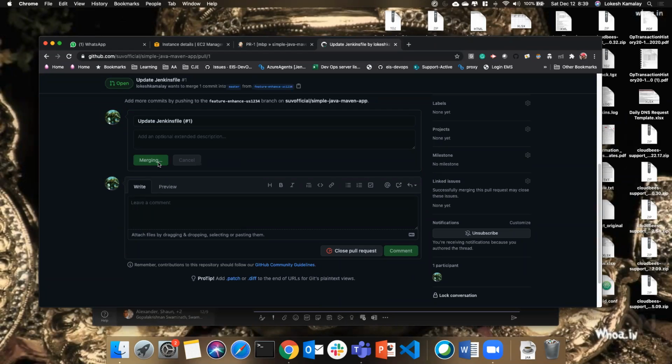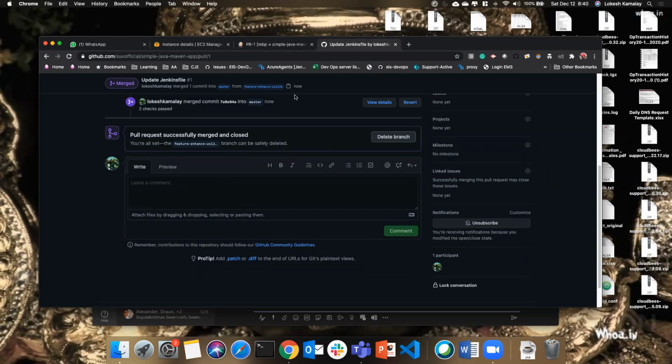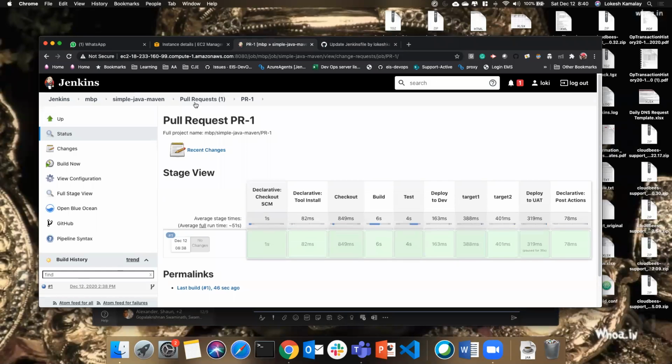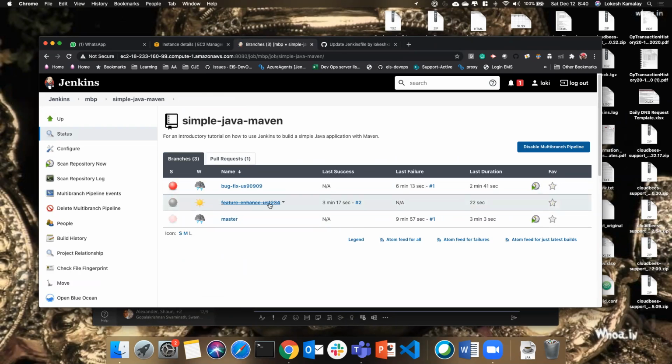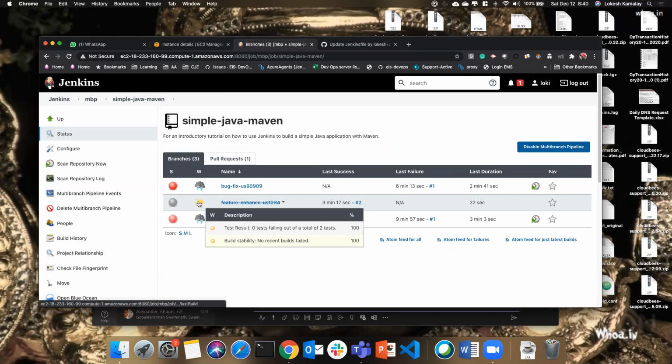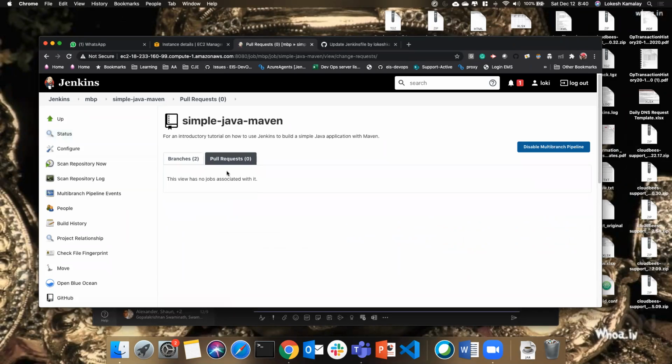That's it. So confirm, squash and merge. He merged that successfully. He can delete this branch. Now if he goes ahead and sees it here, this gets deleted. You see the cross mark here because the pull request is closed, right? You don't have this anymore. That's why it is deleted. This also got deleted because this branch is deleted, right? You don't see this, you see the cross mark. If you scan it again, scan repository now, those two will go away. See, it's gone, the pull request is gone.